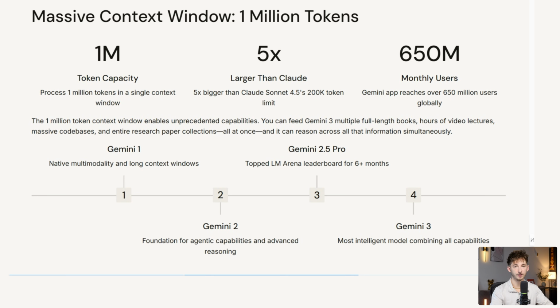Now, the model maintains consistent decision-making over time without drifting off of the task. So this is going to be huge for building reliable AI agents that can handle any complex multi-step workflows that take days or weeks or even months to complete.